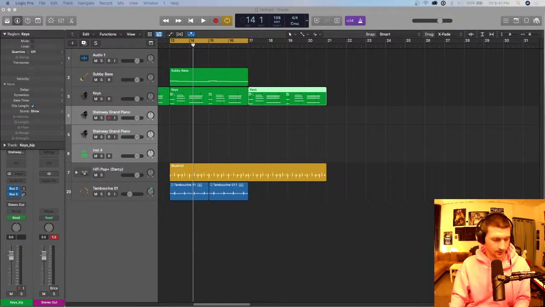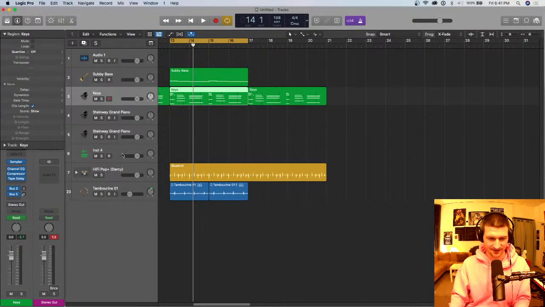Oh man, how long was my mic shut off for? That's so embarrassing. I'm just gonna keep an eye on this fader here then to make sure it doesn't come off again.